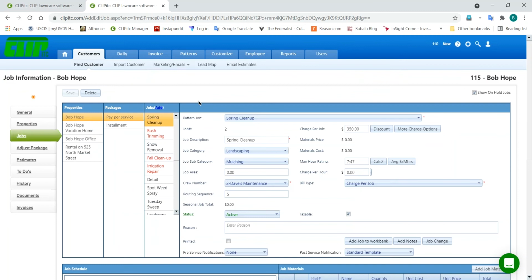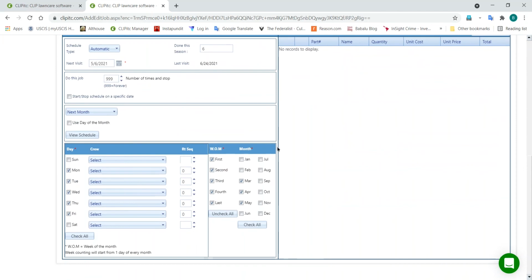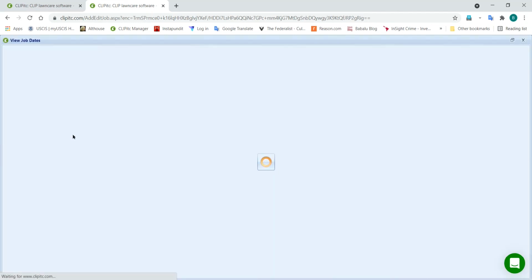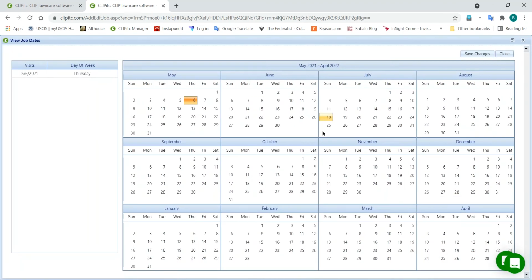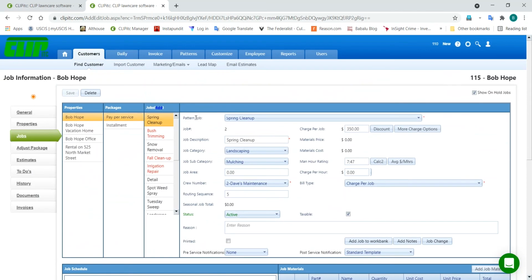Okay, so again, the jobs are fairly self-explanatory in that regard, and same with the scheduling. You've got a view schedules option here, so this can show you a calendar screen where you would see what the proposed schedule is. So this job is basically done next month, from May, so it's not really a good schedule setup to display that, but you do have that calendar view in Clip ITC.